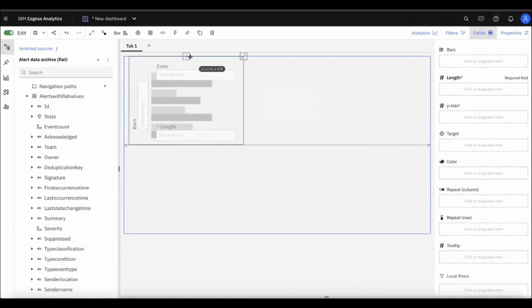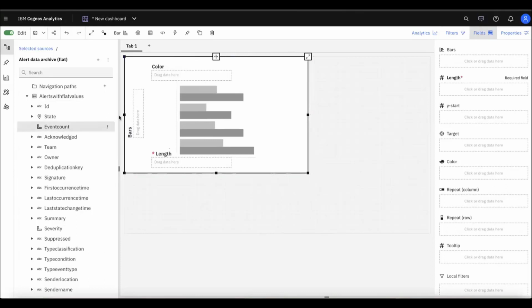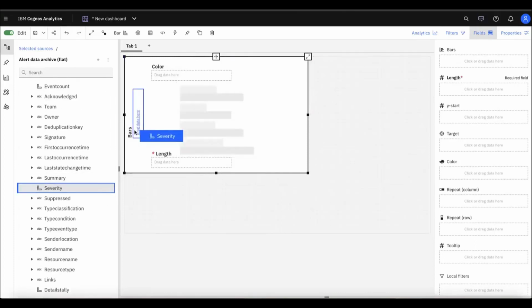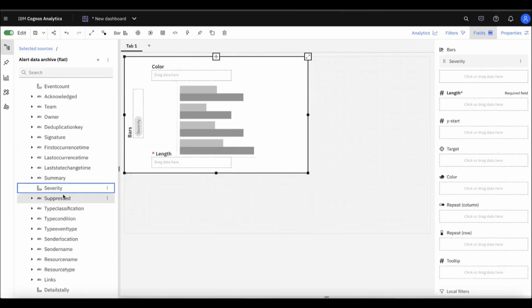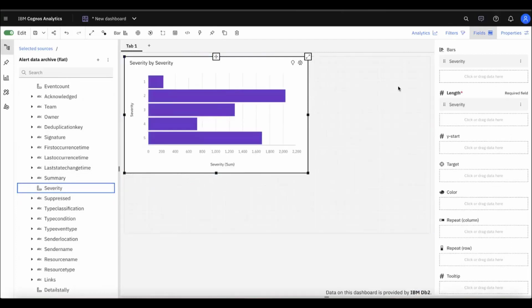Snap it into place in the corner if I want, expand it to be as big as I want, and then I can start dropping in the data that I actually want to see. So in this case, let's say I'm interested in the different severity counts. So I can say, I want severities as the bars, and I want the length of the bars to be represented by the severity counts.